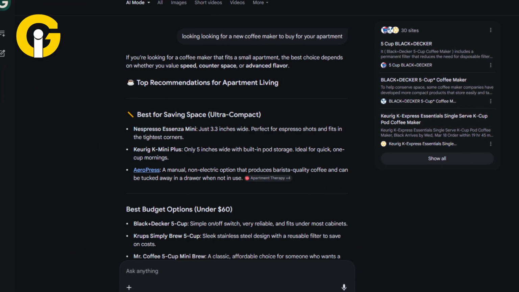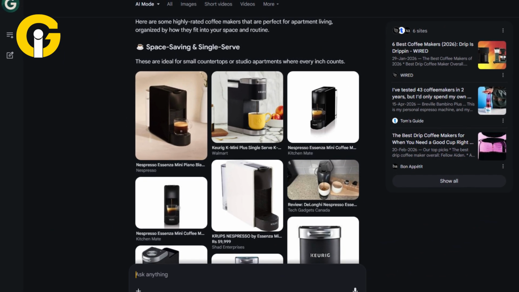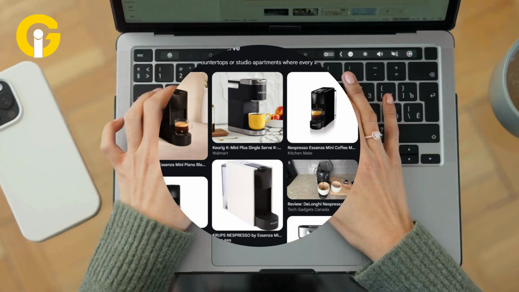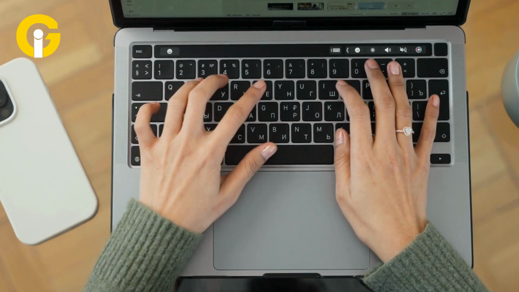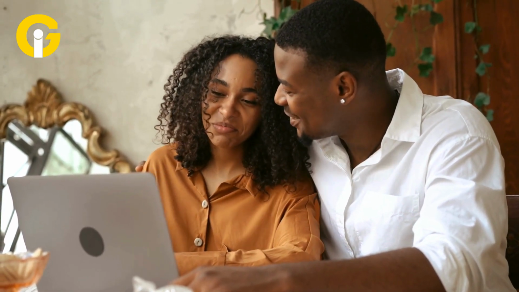For instance, say you're looking for a new coffee maker to buy for your apartment. After AI mode finds a handful of different models for you to compare, you can click on one to go to the manufacturer's website and ask additional questions of the chatbot, like, how easy is this to clean? Thanks to the expanded context window, you don't need to refer to the specific name of the model.